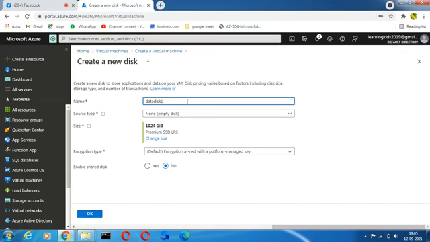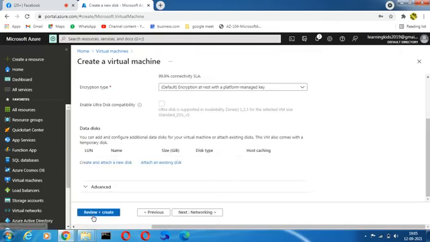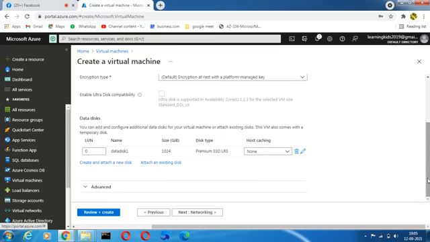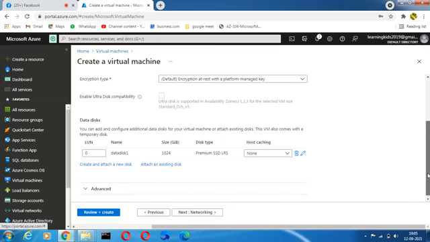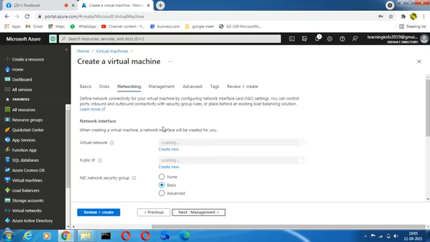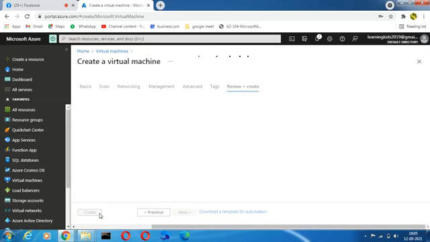So data disk 1, source type none, and I'm going to create it. So this is one way of creating your data disk. We'll see the other way within this week's session itself. For now we are not going to look at networking and management or any other things. So leave it default. Click review plus create.